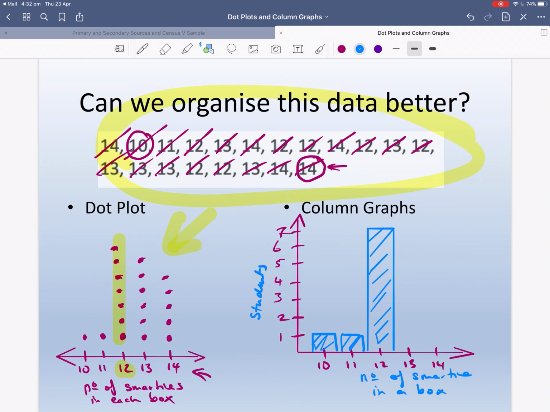All right, how many students got 13? It looks like 6, so it's just going to go 1 down from here. Now, my columns are really bad because they should all be the same size. But for some reason, I've made this one really wide and this one really skinny. I'm just having a bit of trouble with my iPad, but hopefully you can understand that you need to be consistent. And 14 looks like it's got 5. So let's do 5, and I can shade that in as well.